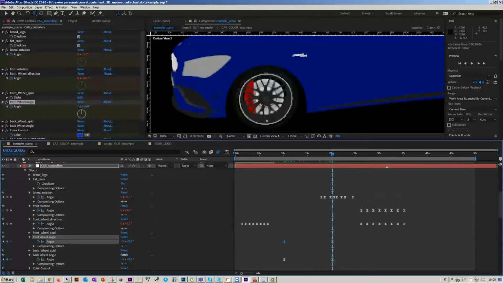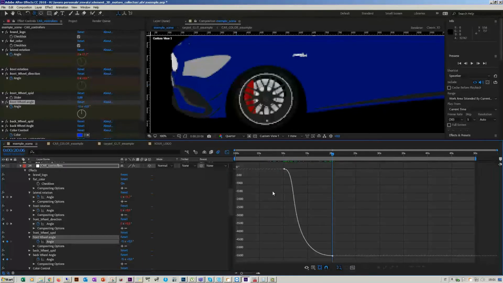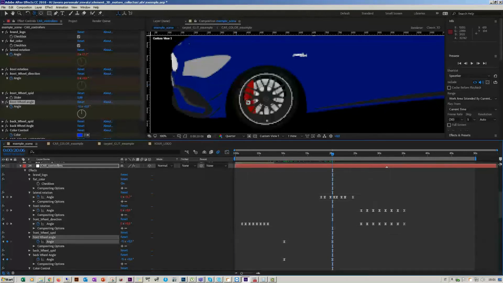I'm sorry, for 15 rotations, and then make it stop with an ease. Remember that you can give to all these keyframes ease in, ease out, and ease, that you can see them in the curves. This is the speed of the rotation and the stop of the rotation. You can do this for the front wheel angle or the back wheel angle. The back wheel speed works in the same way as we saw in the front wheel speed.